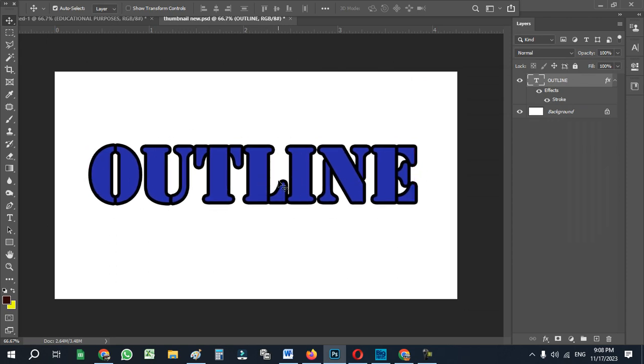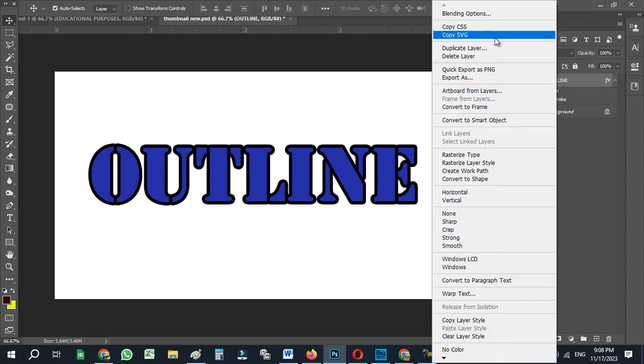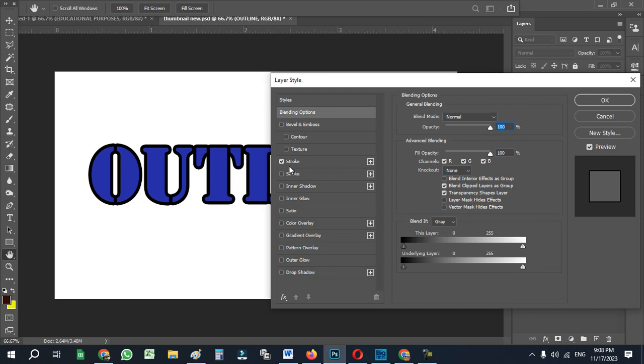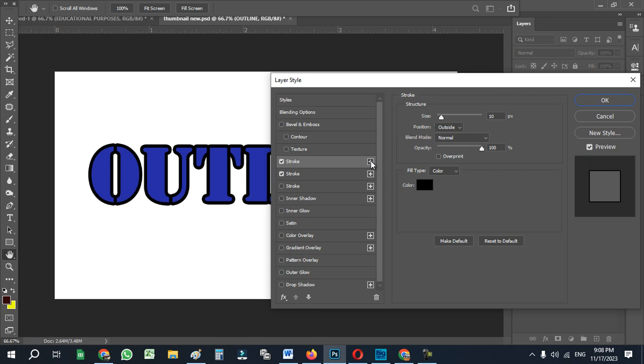Now how we will add another outline in same text? Again right click on that, again go to blending options. On blending options you will see here on the stroke plus button. So if you click on plus, you will see here it will automatically create. It will take you to this page.